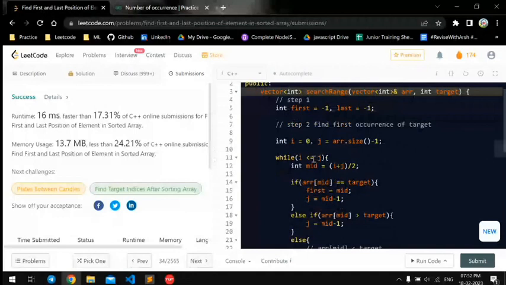Let's understand by example. So n is equal to 7, x equals to 2. So basically we have to count the occurrences of x in the given array. So in this array, 2 has occurred 4 times, so the answer is 4.